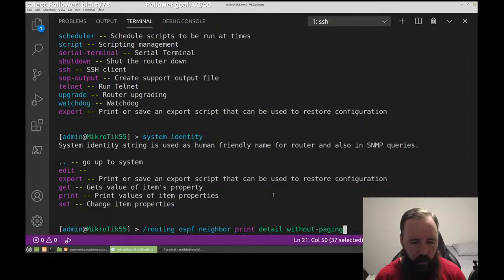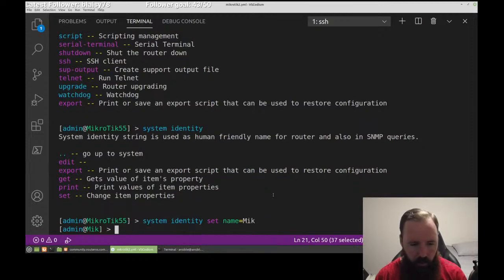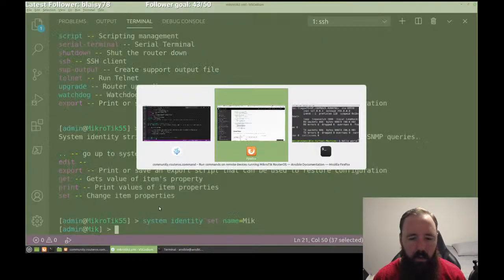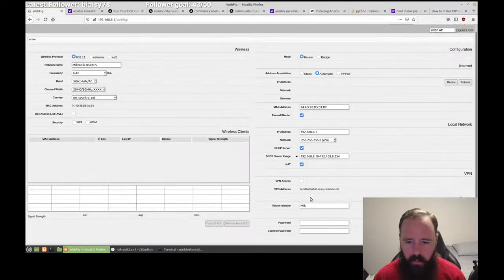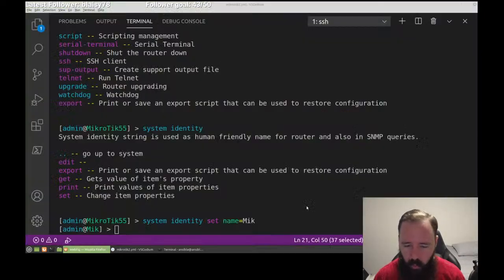So can we go, oops, set name equals Mick. I don't know what that does. Okay. Ha! It changed it. Yay for us. So if we go back to here and then we go across to here, oh, that did it instantly. I was going to refresh the page. I didn't have to. Sweet.